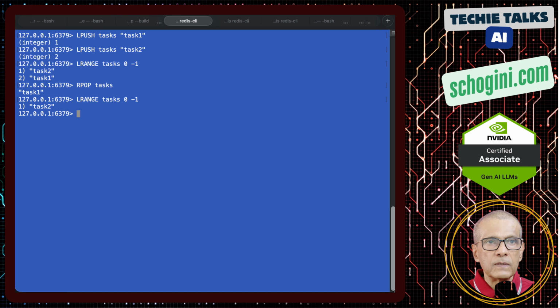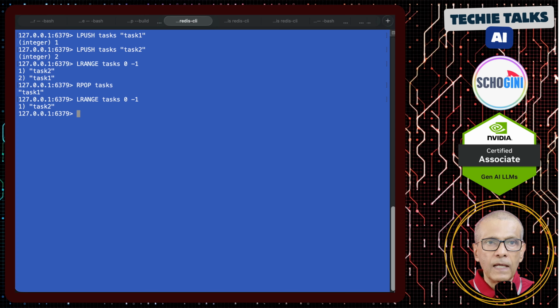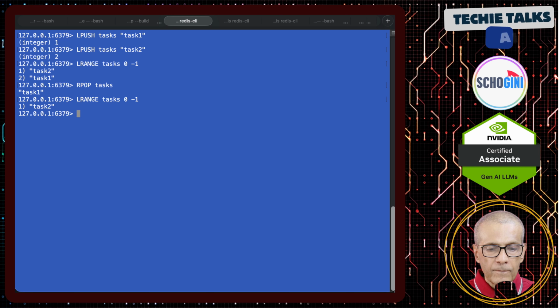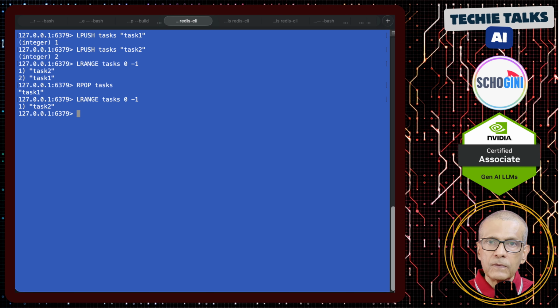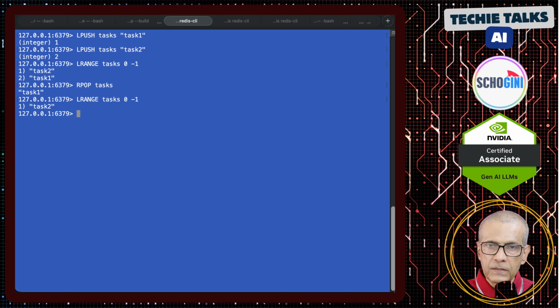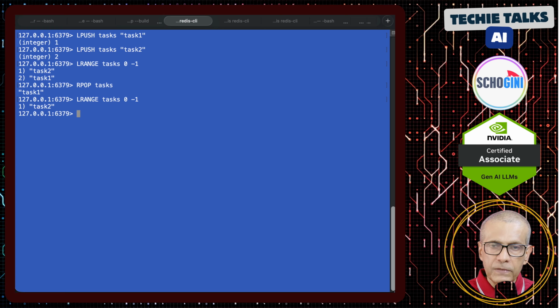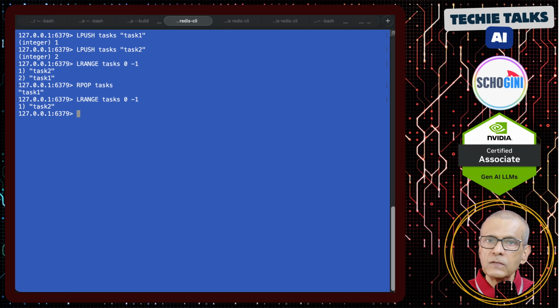So in the same way, we have lpop, which will remove the first item in the list. Easy to remember, first item is seen as left. Last item is seen as right.